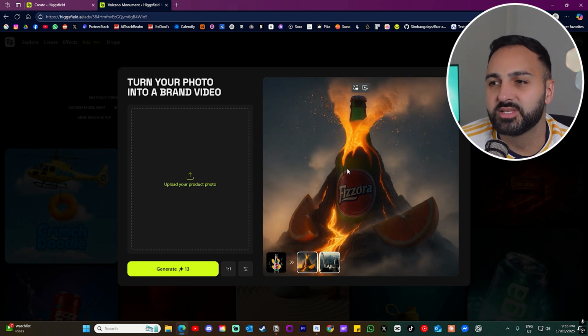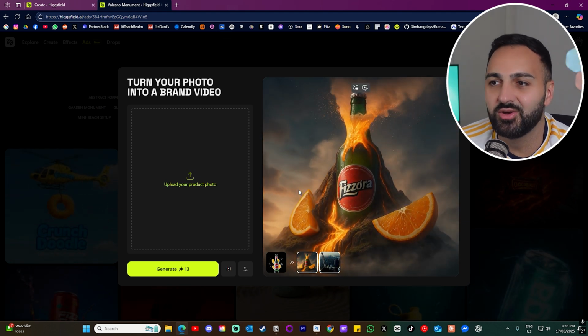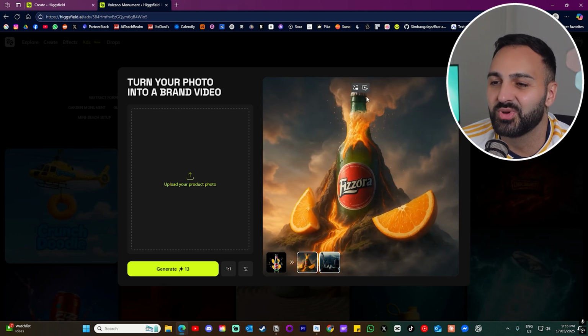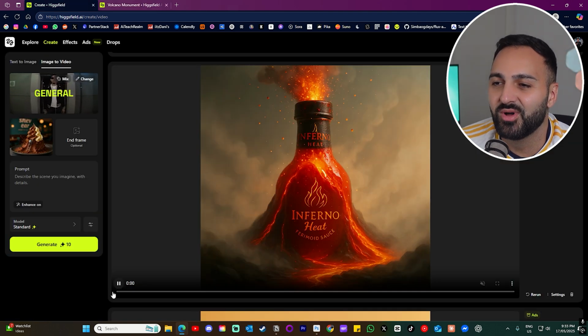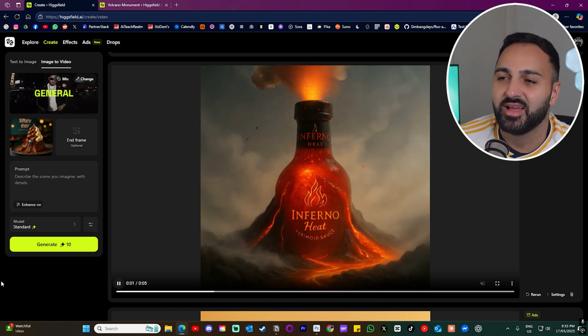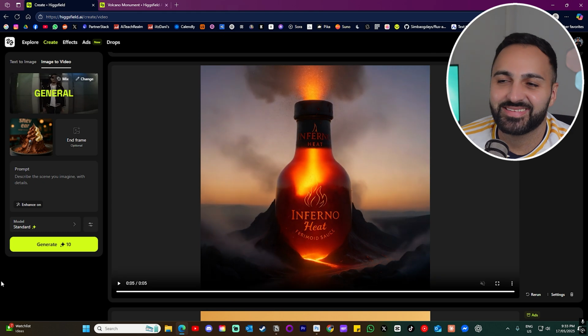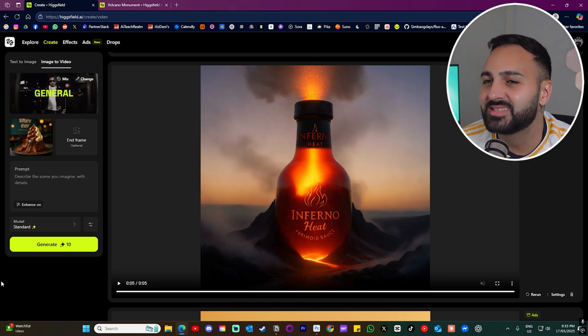All right, one last one. So we've got this one here. It's called the Volcano Monument, and it's this drink. It's like an orange drink, and everything's just bursting out. So I thought to myself, let's do a chili bottle. And look at that. You know what? This is first attempt. It's so nice.